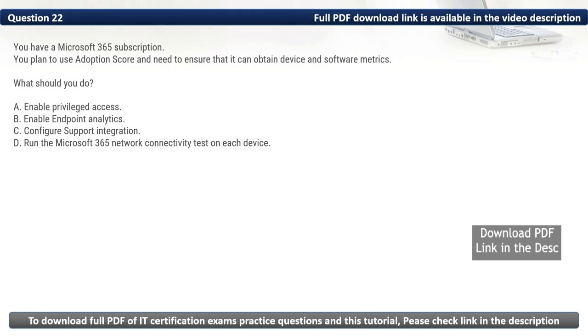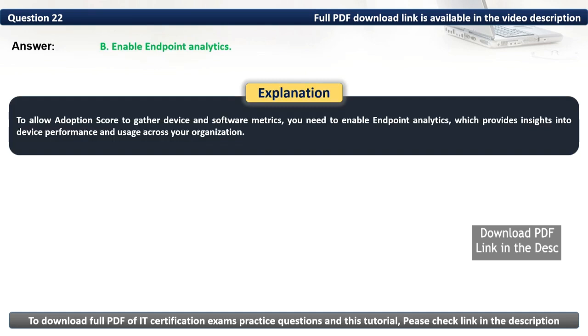Here in this question, we plan to use adoption score and need to ensure that it can obtain device and software metrics. As such, we should enable endpoint analytics. Thus, the correct option is B. To allow adoption score to gather device and software metrics, you need to enable endpoint analytics, which provides insights into device performance and usage across your organization.